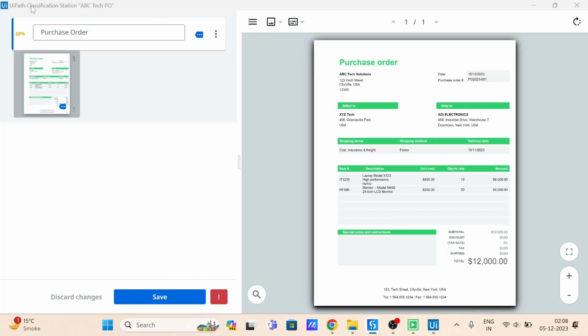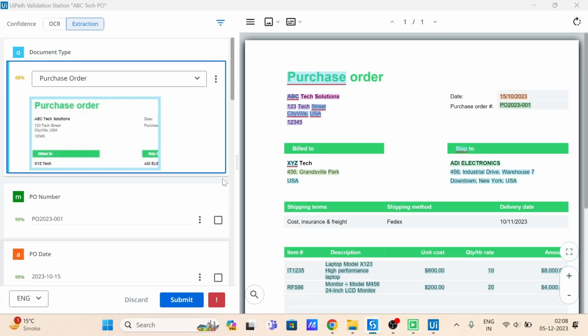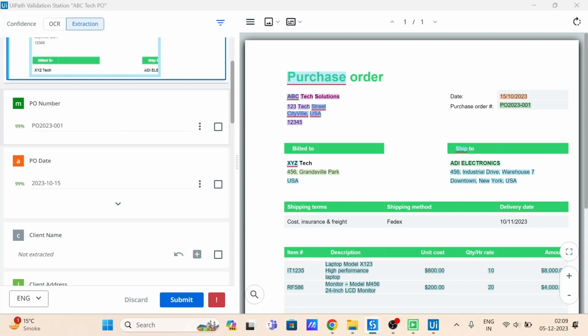So now the classification station has opened, and we are at purchase order. This is a purchase order, right? Okay, save. Starting the data. Now it is opening the validation station, right? Now we'll see whether it has extracted the data correctly or not. So this is a purchase order. The PO number is the purchase order number. Okay, so PO order is over here. This is fine.